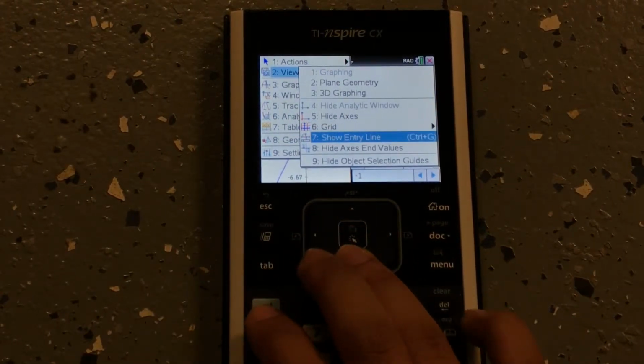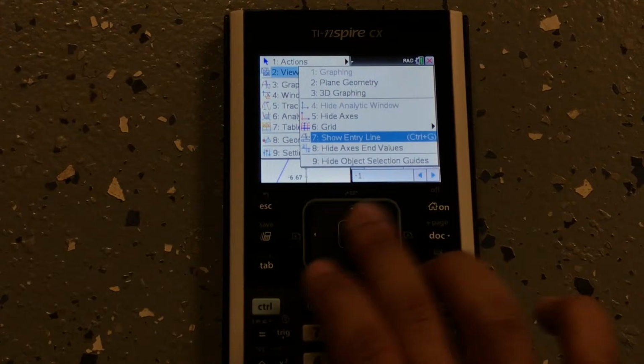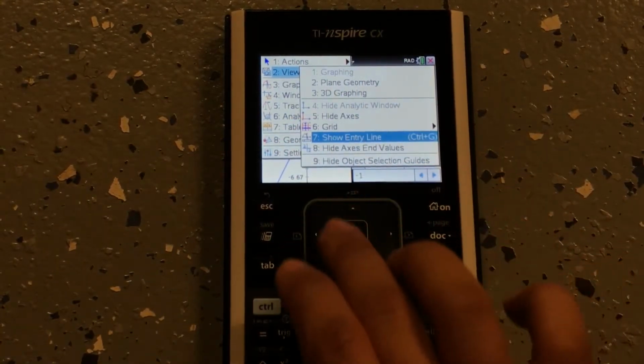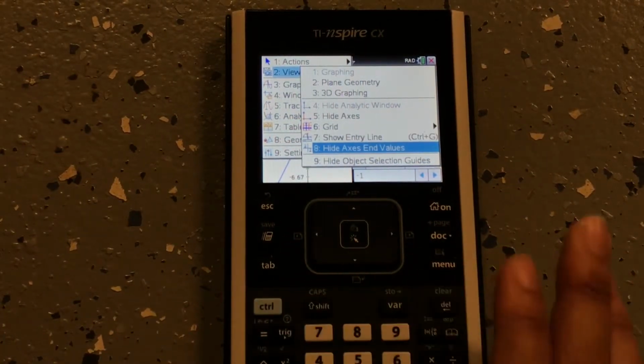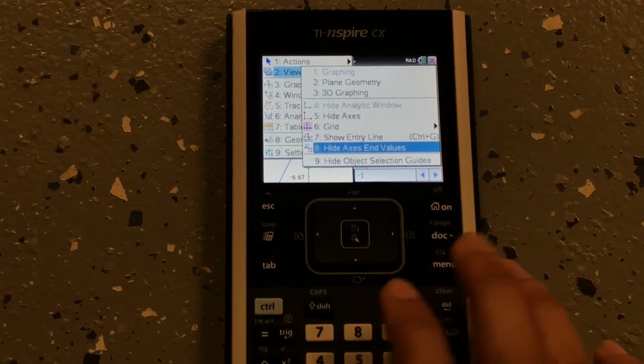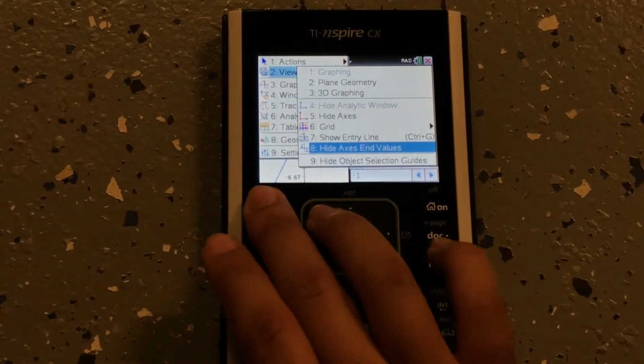This is also where you would show that function bar. If you press 7, you could hide the end values on the graph if it distracts you a bit.